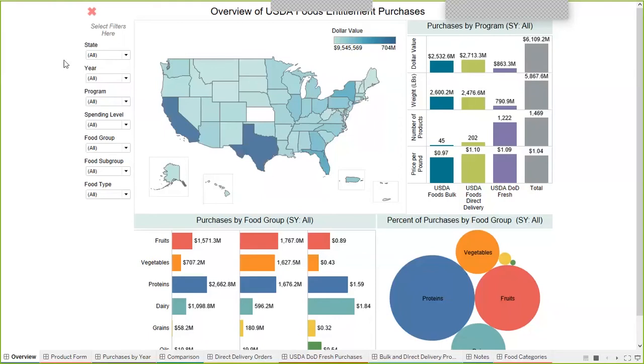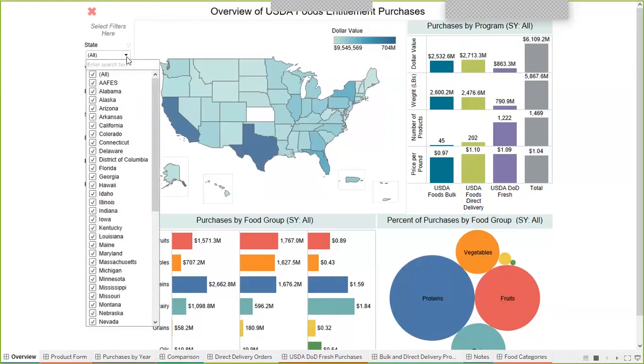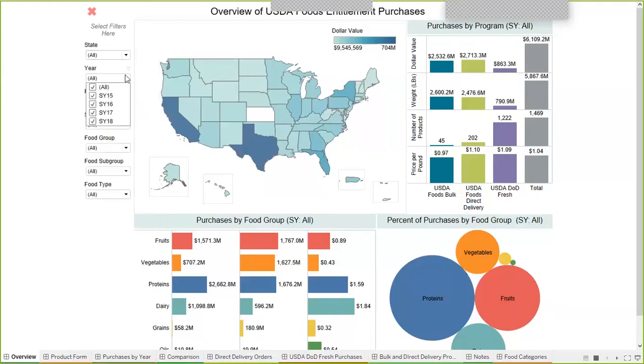Here's a quick overview of the filters. The first filter allows you to filter the data by state. Right now, all of the states are selected, so we are looking at national data. However, you can use this filter to select a specific state or states to view. The next filter is the school year filter. The data presented in this dashboard is for school years 2015 through 2018. The next filter is the data by program filter. The different programs include USDA Foods Bulk, USDA Foods Direct Delivery, and USDA DoD Fresh.